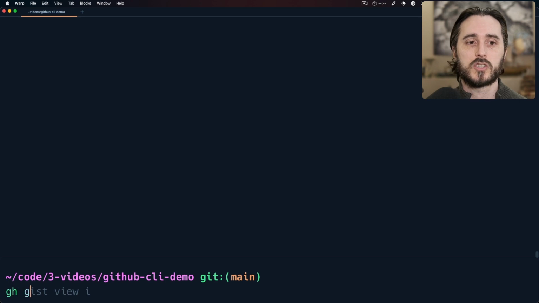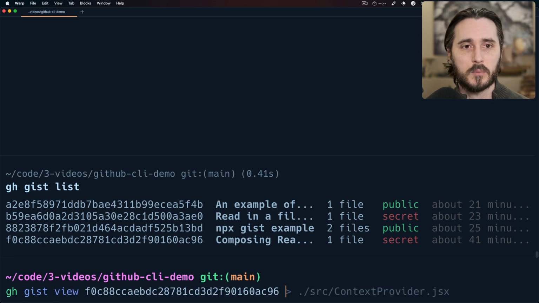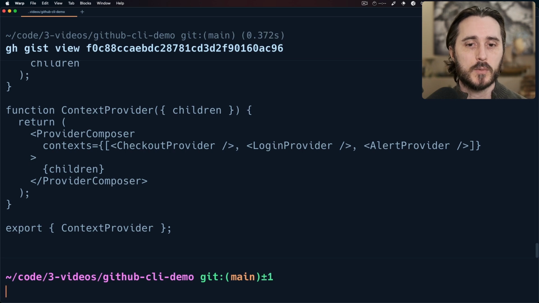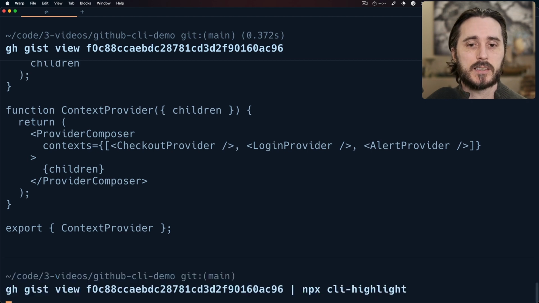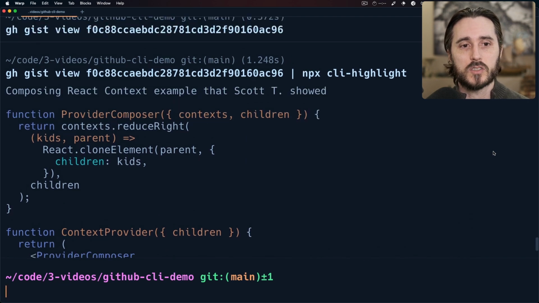You can also use gh gist list to list out all of your gists. That allows you to run the gh gist view command with the ID of the gist. There might be a more handy way to do it, but that's usually how I do it. Now, it will print that gist out into your terminal, so you can do some fun stuff from there, like pipe it into some sort of syntax highlighter. In this case, I'm using NPX because I don't have it locally installed, just to show the power of what you can do on the fly.